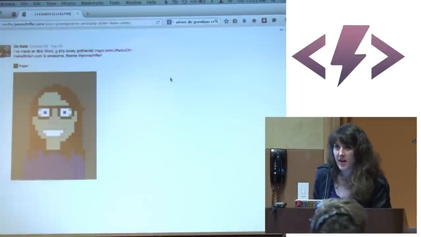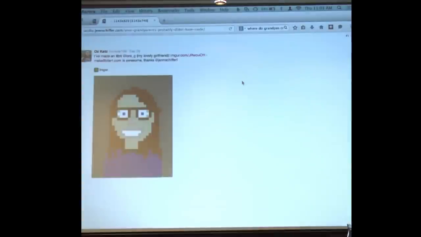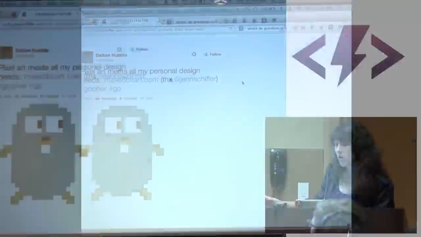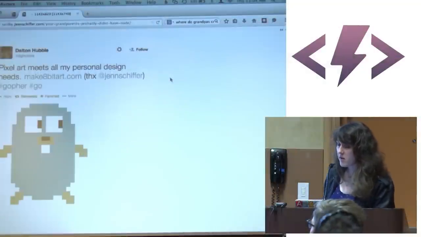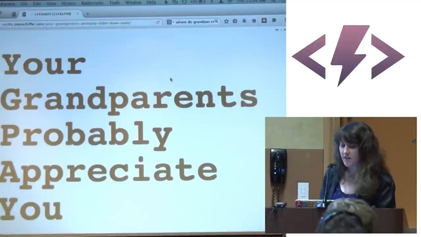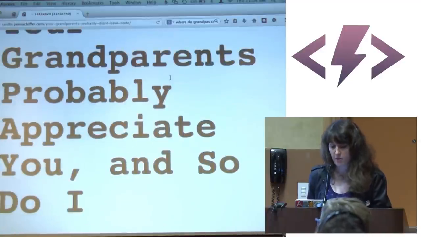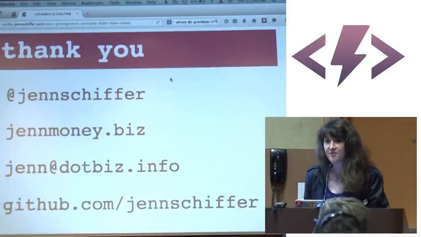And not all people are haters or will call you out on things inappropriately in a public sphere. Some people will really appreciate the stuff that you made, whether they're non-developers who want to draw portraits of their lovely girlfriends, or even just developers themselves who want to use your app. This is the reason why I continue to do open source, because it's such a wider audience, it's accessible to everyone, and if people want to get involved and have fun with it, they can. And the people appreciate you, your grandparents probably appreciate you, and so do I. So thank you very much.